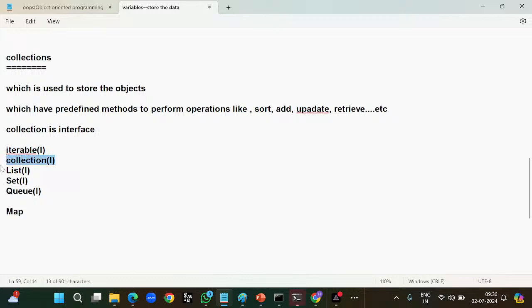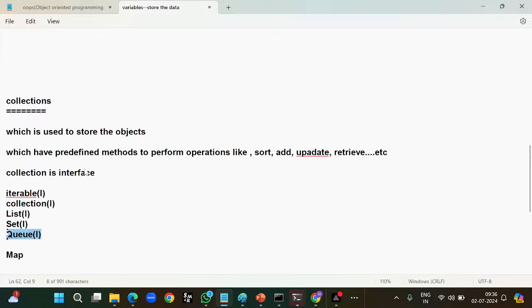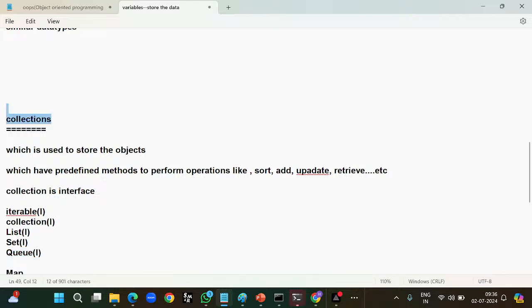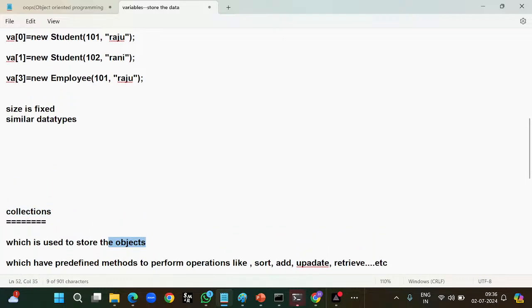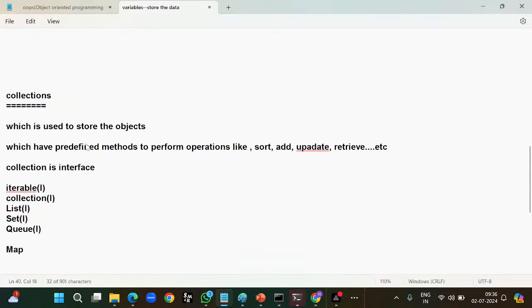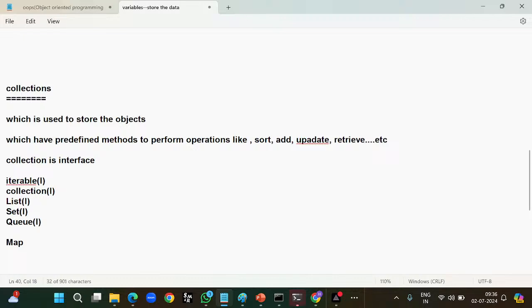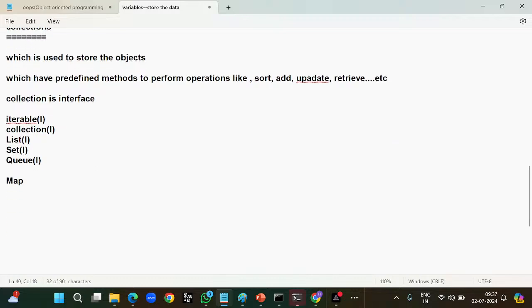Iterable interface, collection interface, list interface, set interface. Are you guys clear with my point? Why did collections come into the picture? With collections you can store multiple objects, to overcome the drawback that the size is fixed. Collections are used to store a group of objects, and here we have many predefined methods. With the help of those methods, we can perform operations: retrieve the data, update the data, and delete the data.